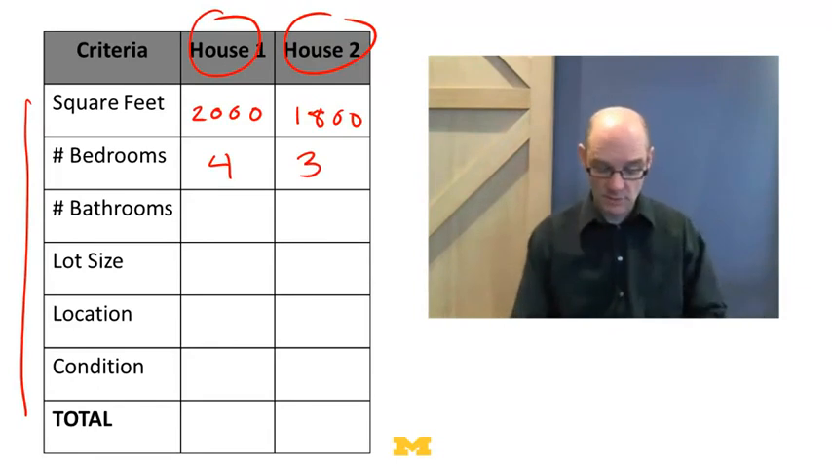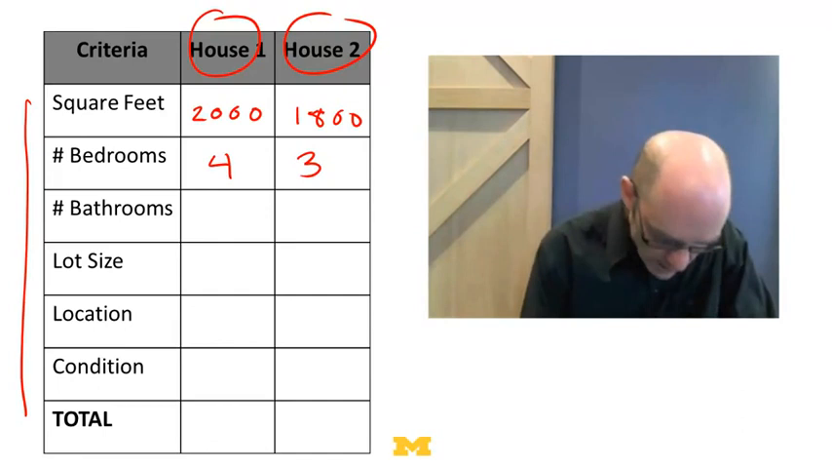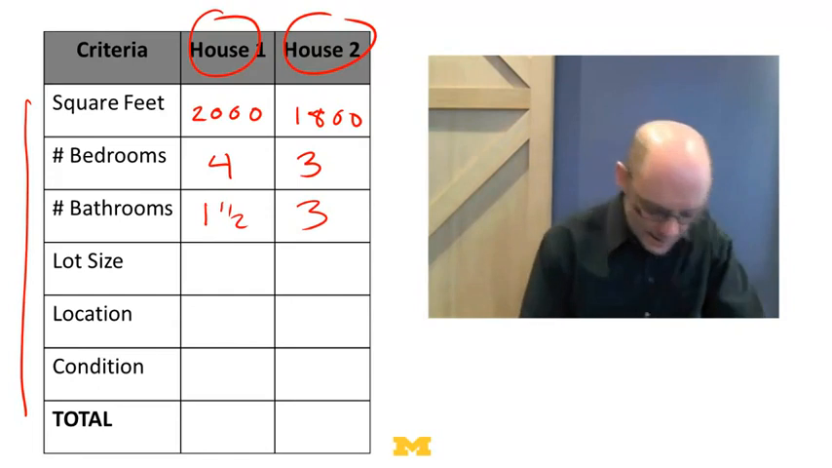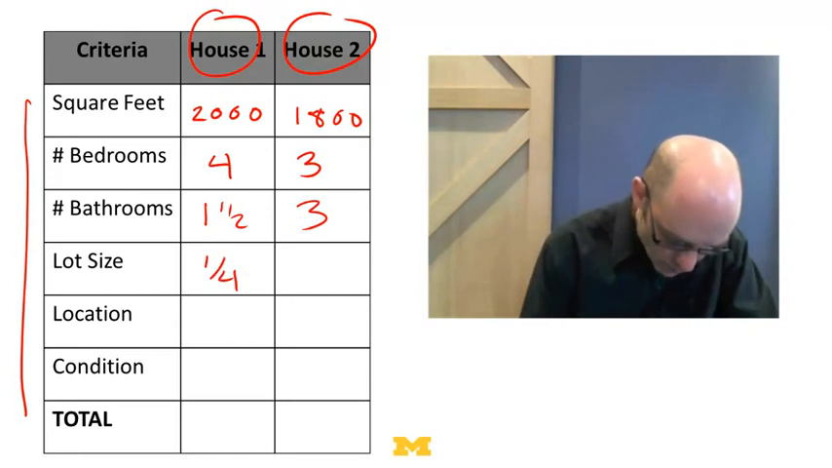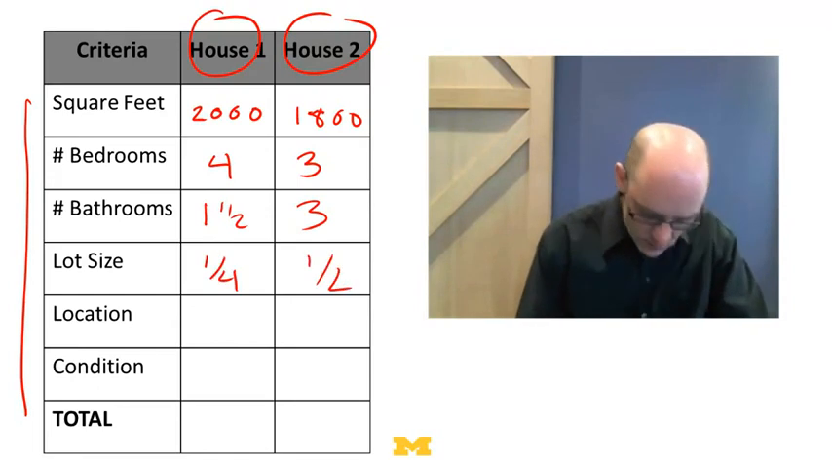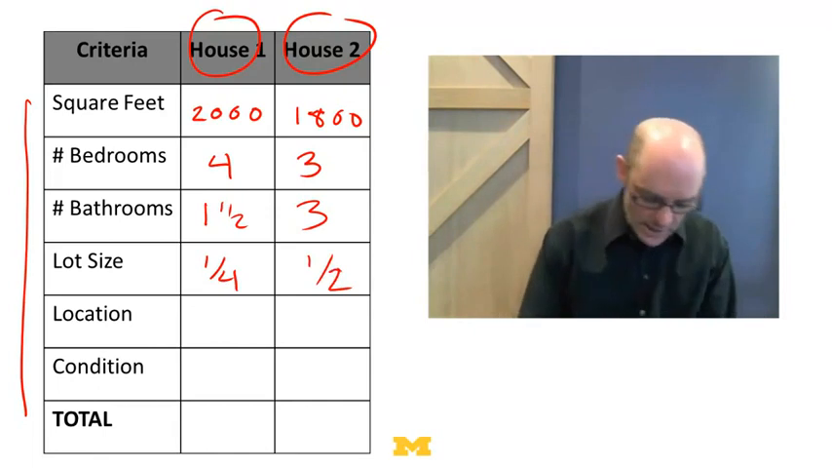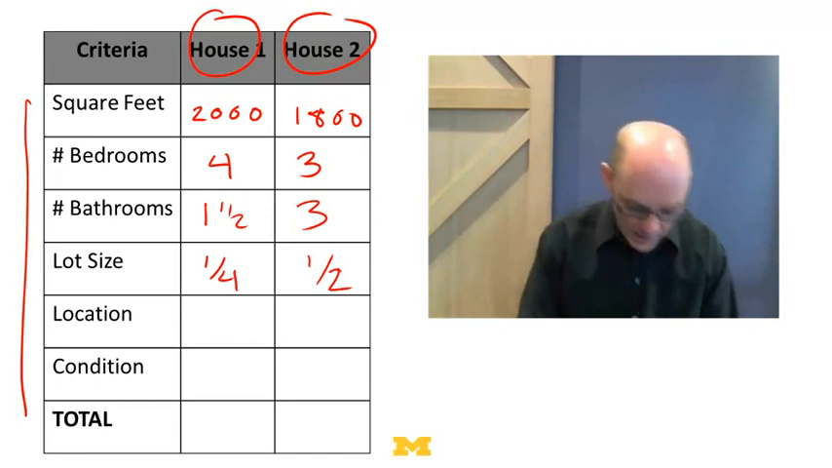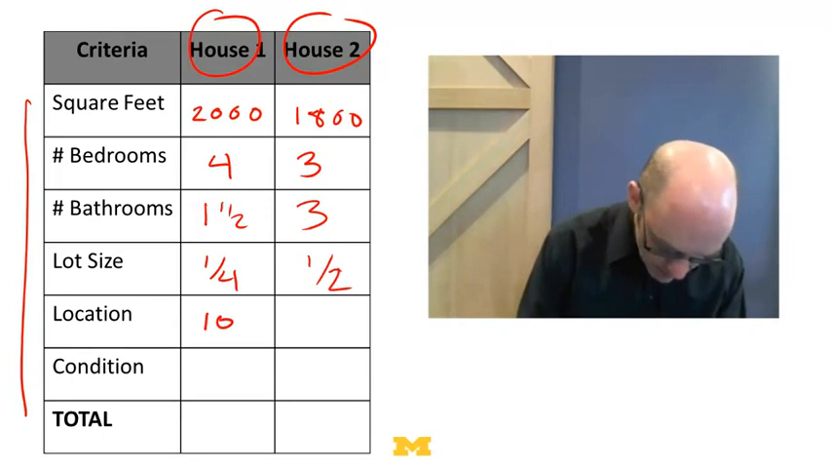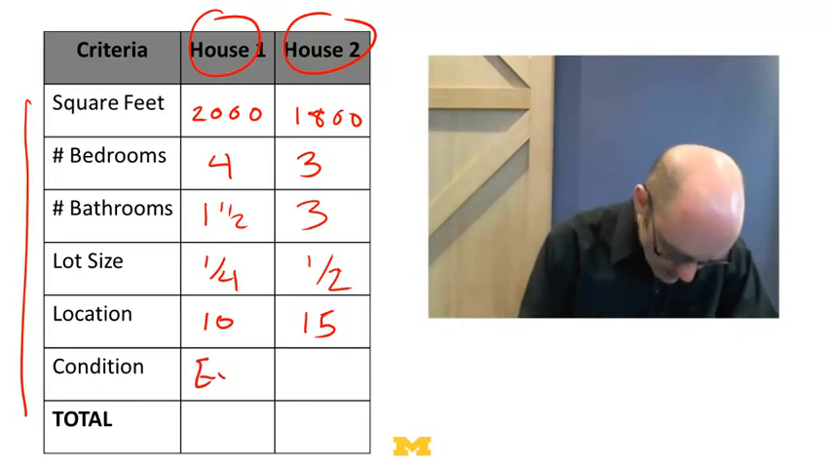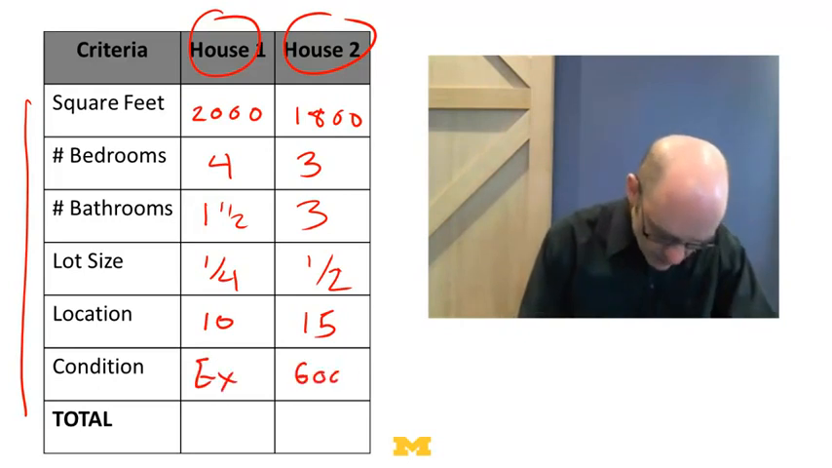So house 1 is bigger with more bedrooms. But house 1 may only have 1.5 bathrooms, whereas house 2 has 3 bathrooms. Then I look at the lot size, and maybe this one is only 1/4 acre, and this one is 1/2 acre, right? And then I look at the location, and maybe I put miles from work: this is 10 miles from work, and this is 15 miles from work. And then last I can ask, okay, what's the condition of the house? Maybe this one is excellent, and this one is only good.